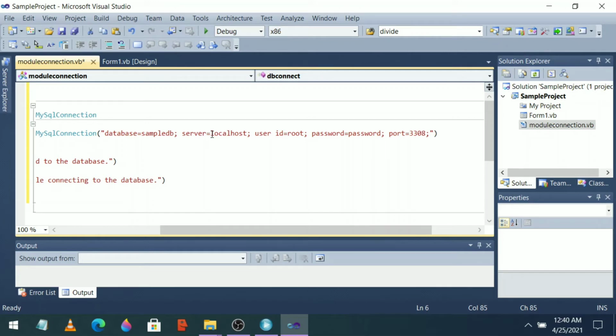But in case you are going to connect to a server, you'll have to put the IP address of the server in this part. Then we have here the user ID or the username for your MySQL, then password of your MySQL, and the port. So in most cases, MySQL uses 3306, but in this example, I configured my MySQL to use 3308. That is why I put 3308 for the port.